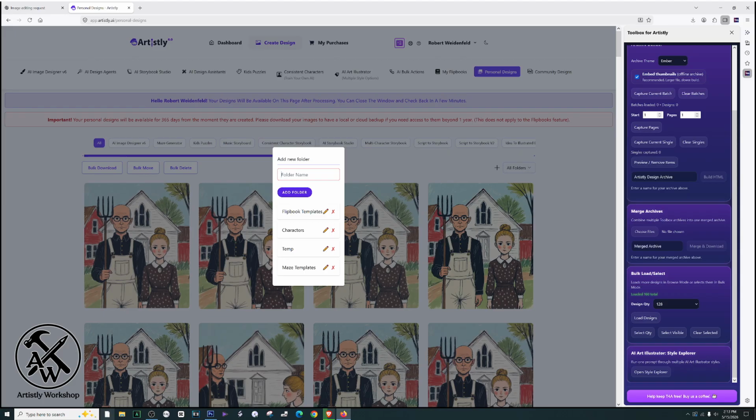You can even delete Artistly created folders right here. This is the way to do it. If you happen to make a template in the flipbooks or a template in the mazes, it'll just create this folder again, but you can get rid of them with this little X here. You can edit, rename, whatever.